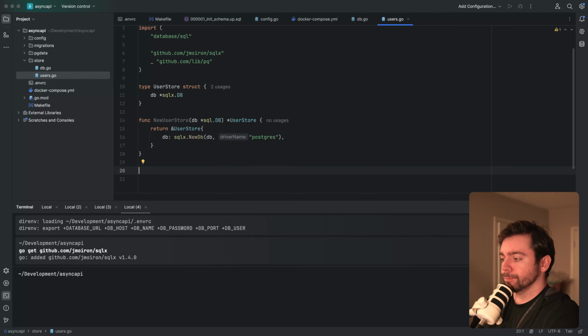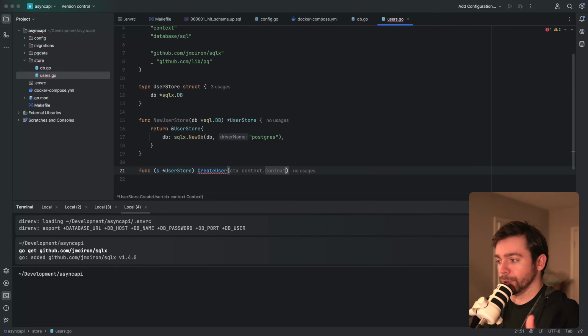But to summarize the things that we need to implement for this data access layer, we need to be able to create a user. So we will do user store, create user. We'll pass in a context. If you watched one of my previous videos, which if you haven't watched it, go watch it. You always want to provide a context when you're querying your database, or as a best practice, you should do this. And if you don't know why, go check out that video. I'll link it.